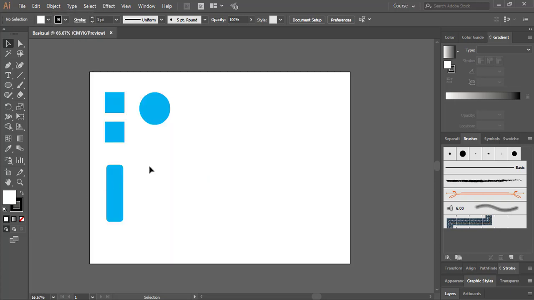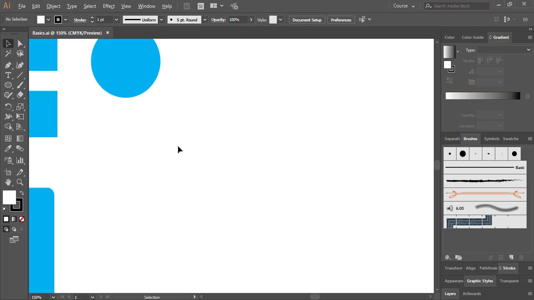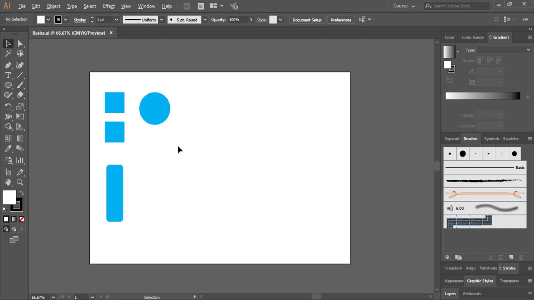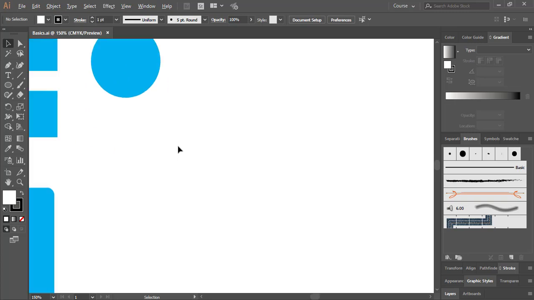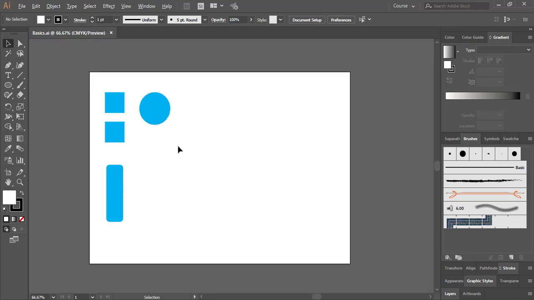Also, a more efficient way to zoom in and out in Adobe Illustrator is using a shortcut, which is clicking on the Alt key, then with your mouse wheel scroll in or scroll out. So I think this is easier for you to control the artboard.